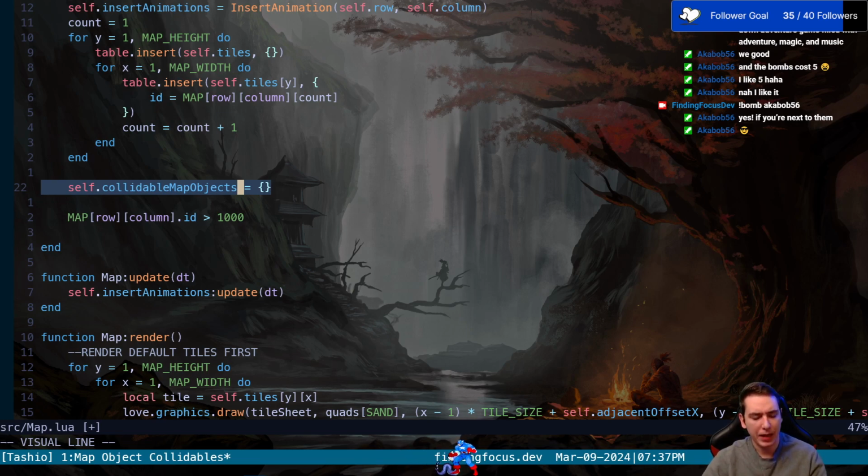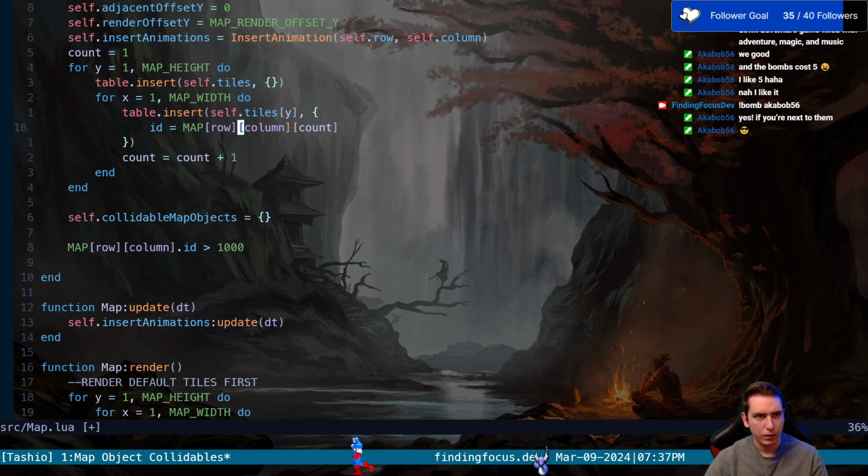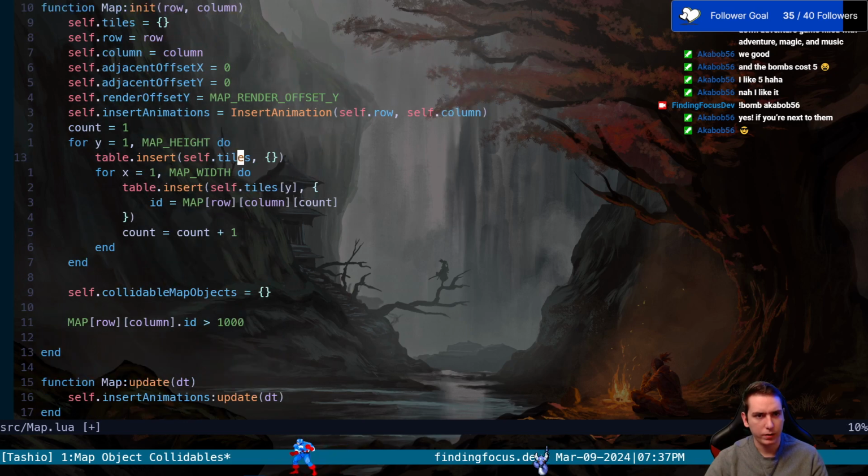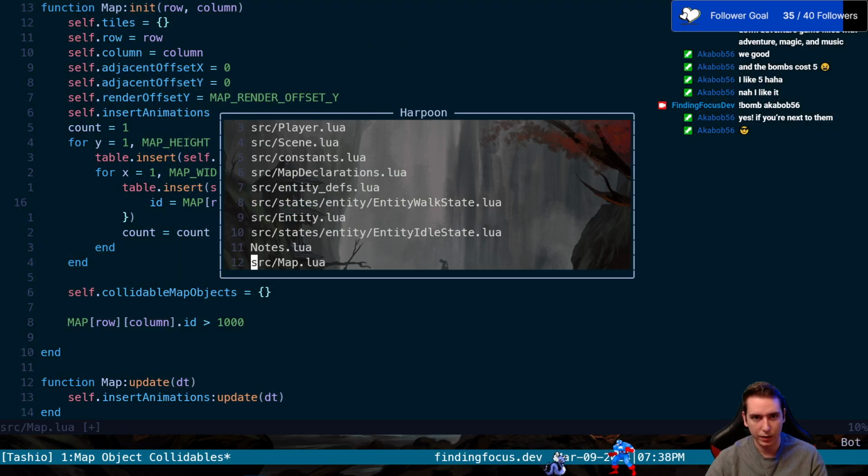Okay. I guess I'm kind of curious why we're doing this. So here, for every map height, we give ourselves a tiles table, and then for every width, we insert into that index a map ID at index count. So what is this count? That's the index of our tiles. So effectively, this 3-dimensional array will insert a number that is mapped to by our constants.